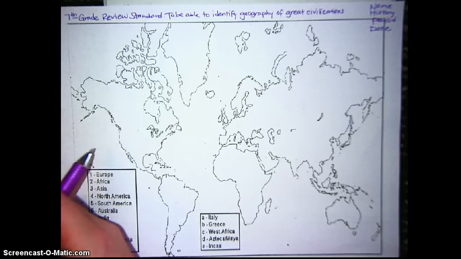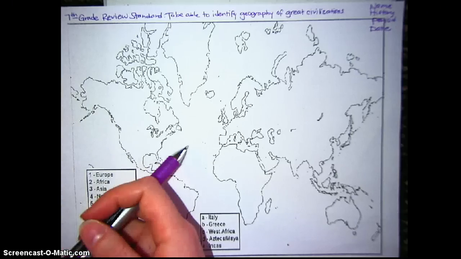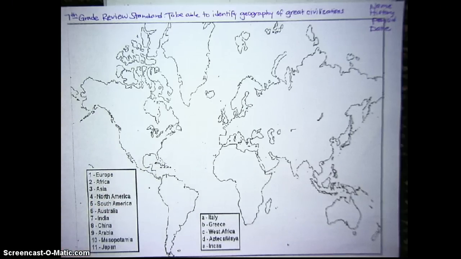Okay. Here's the Pacific Ocean. Here's the Atlantic Ocean, just to give you an idea. So you should be looking at the same sheet. Down here you have a key 1 through 11. And you have another key A through E.